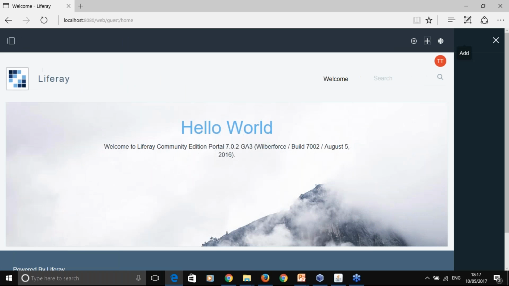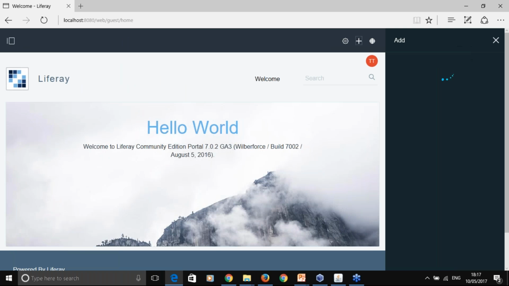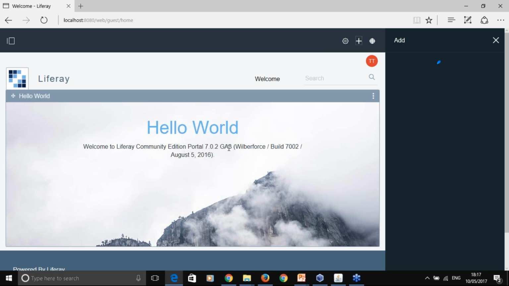If I want to add some portlet to my page, there is an option called add, and all of them are Liferay out-of-the-box portlets. Around 70 plus out-of-the-box portlets are available here only. This is what Liferay introduced in 7. So this is the first look and feel of the Liferay 7 portal. This is a community edition, the GA3 latest version of Liferay community.